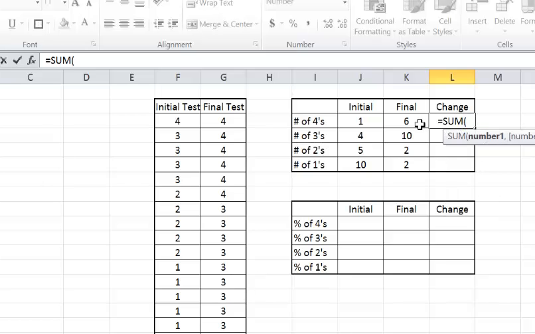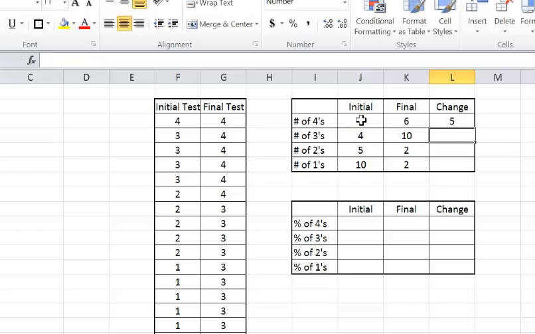We then click on the final cell, type a minus sign, or a dash if you know it by that, and then click the initial cell and hit enter. We now have how many more or less of a grade there was on a test. Now just copy and paste that formula into the cells below.